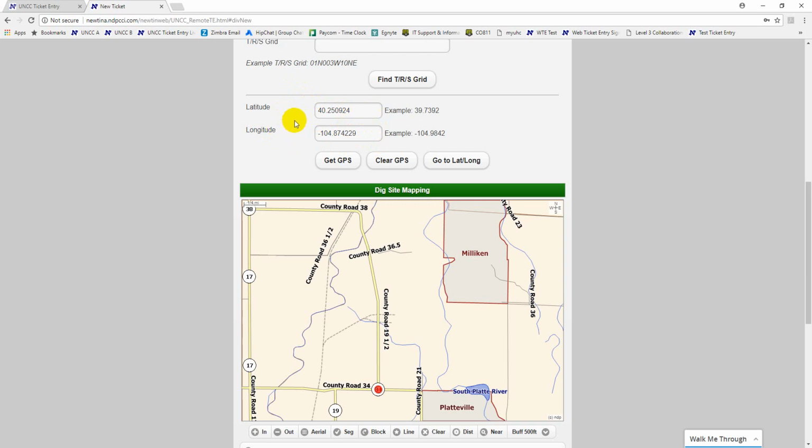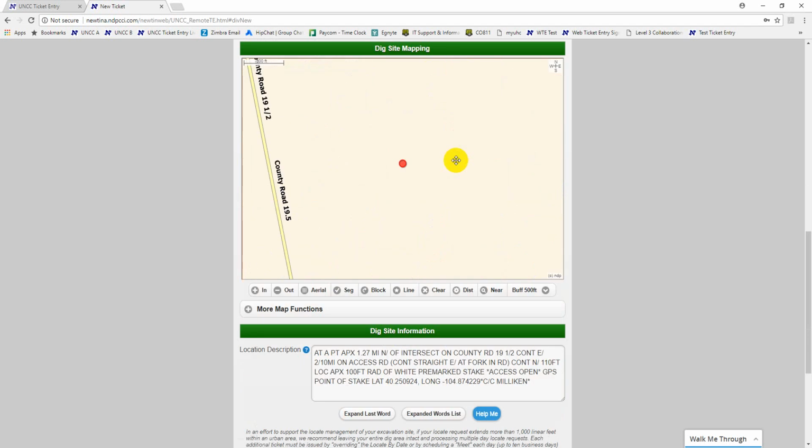But if you're out in the field on a mobile device, you can go to the center of your locate point and select this Get GPS button, and it'll bring you to that lat long point. So if you're standing right at the point, it would enter it in the latitude and longitude boxes here. But we've already got it entered. To get to that point, we'll just select Go to Lat Long. That lat long point is indicated by the red dot here.